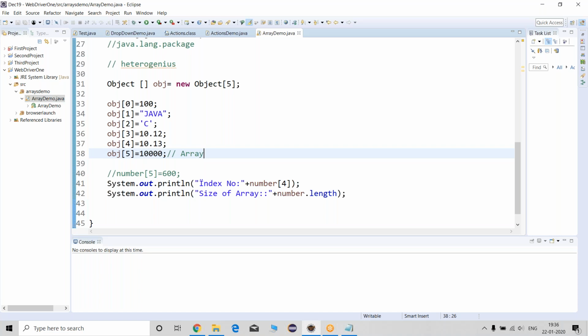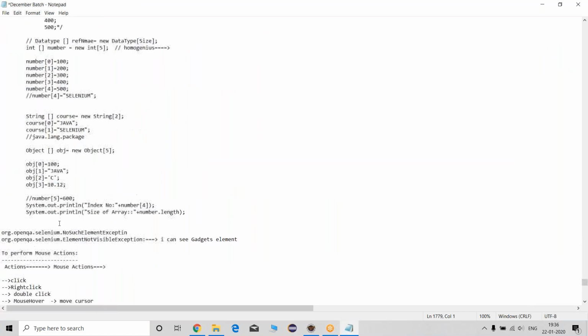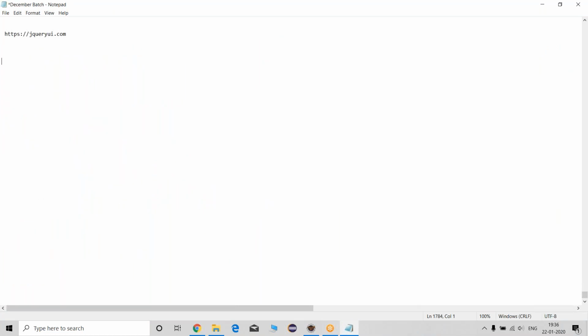To overcome these many array problems, people introduced a concept called collections. Collections is an API, team. API, as we already know, is a collection of jar files. Selenium is also an API, a collection of jar files. A jar is a collection of packages, and a package is a collection of interfaces or classes.